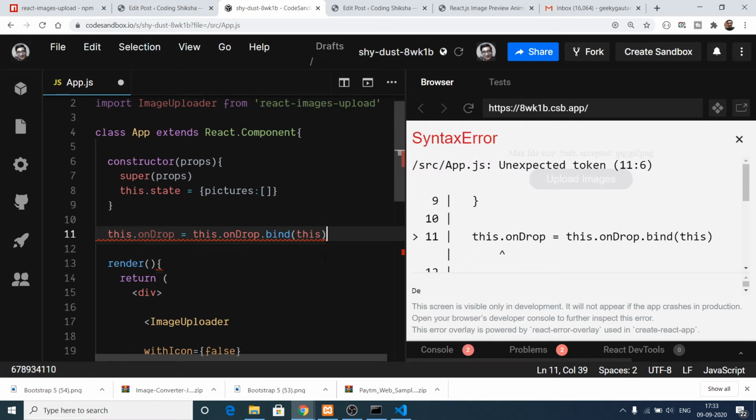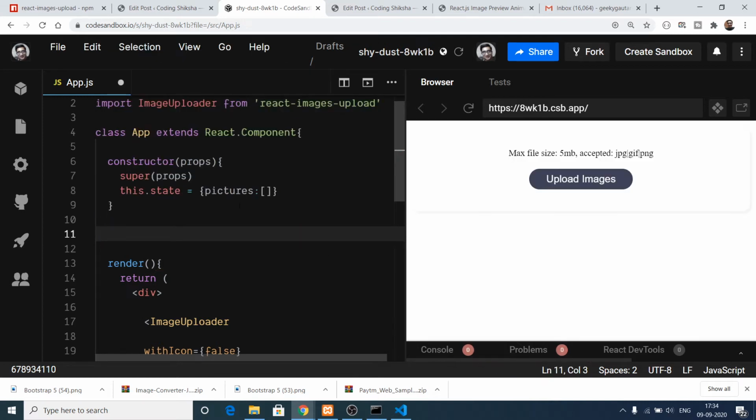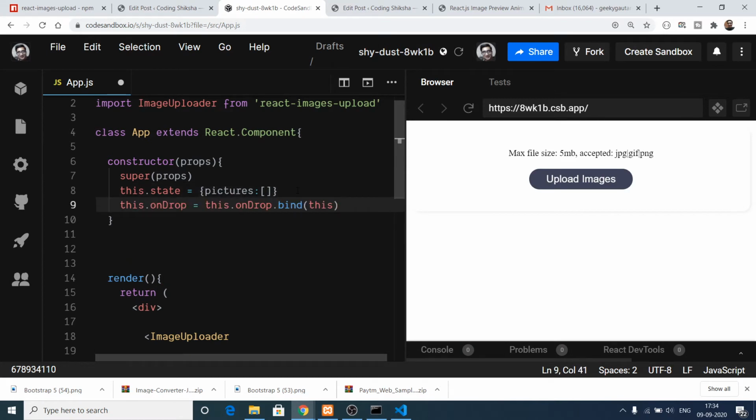So I think we need to do this inside our constructor. Yes, we need to do this inside the constructor. So just move this line inside the constructor.